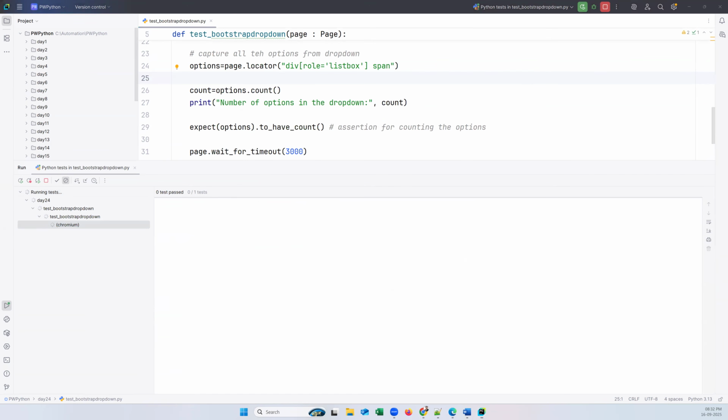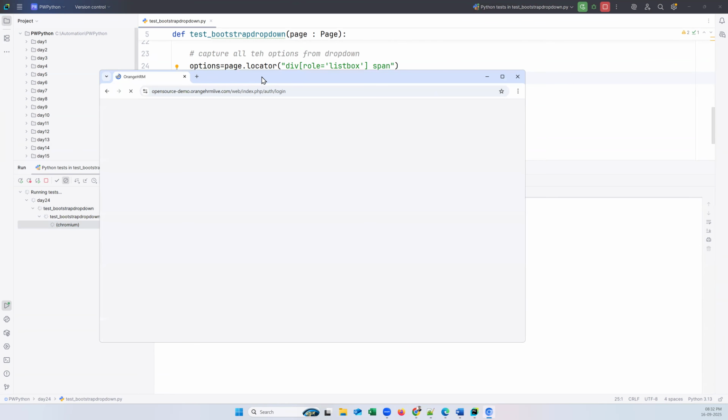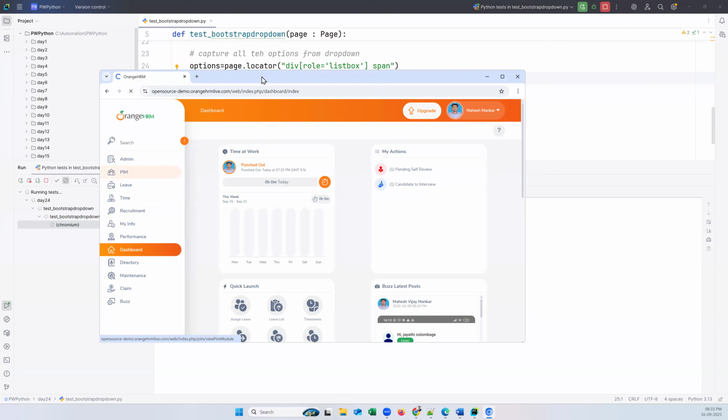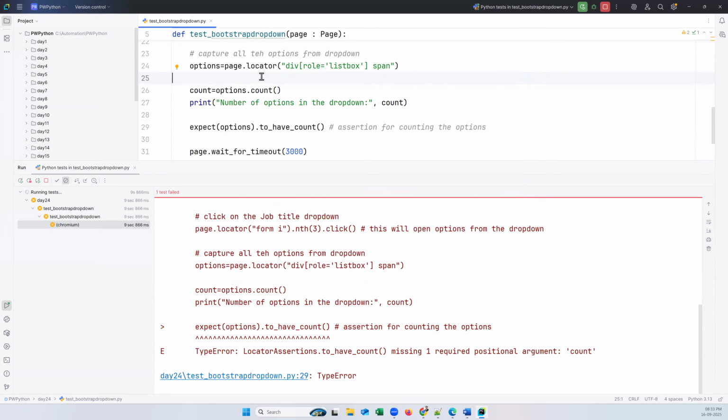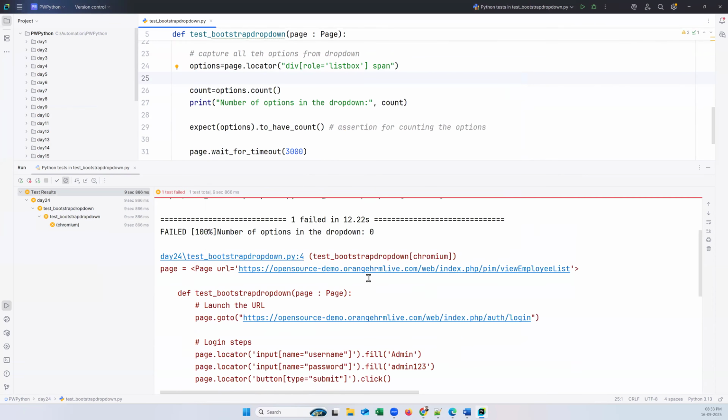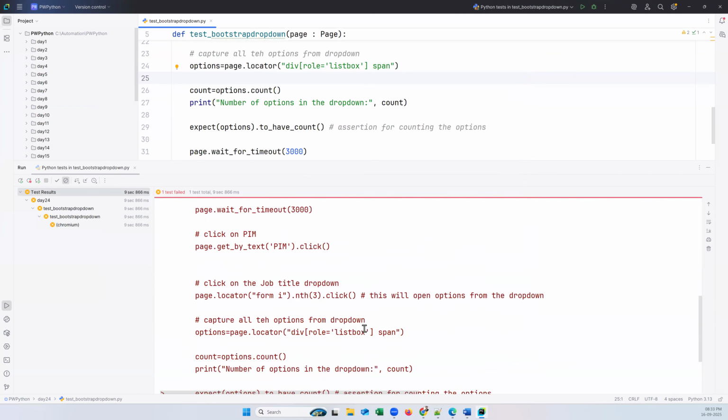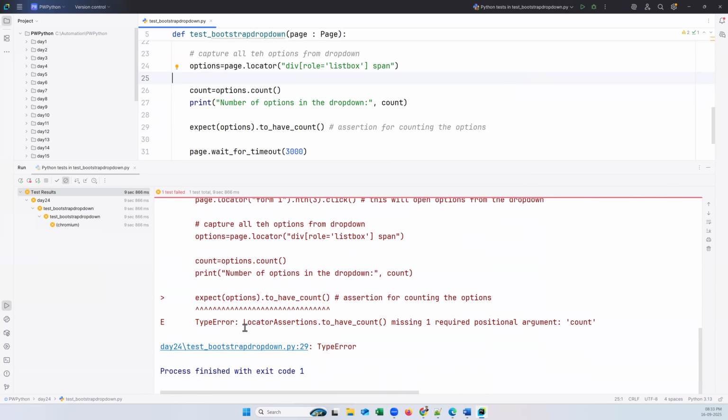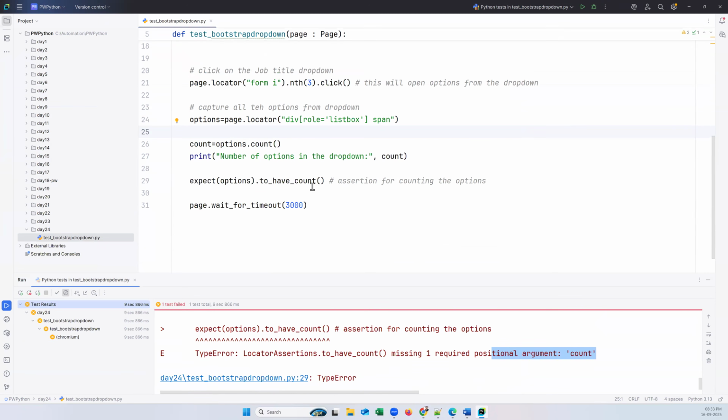So we just completed the login, and then we have captured all the options from the dropdown, and then we have asserted them. Okay, now we got some error. Let us see what this is. Click on it and you see a type error: locator assertions toHaveCount, missing one required positional argument count. So we have made some mistake in the count, we have missed it.